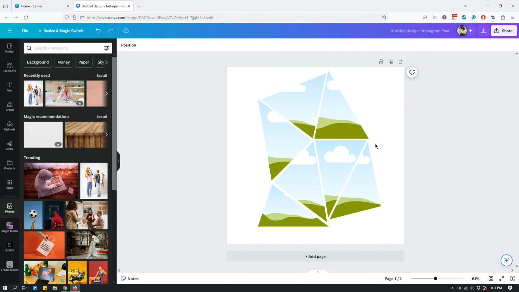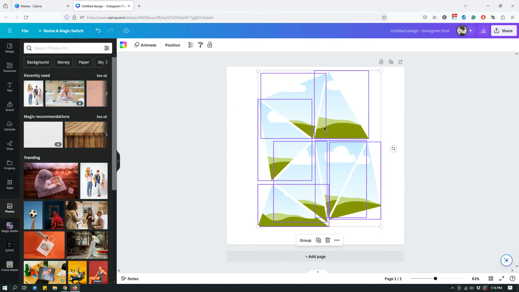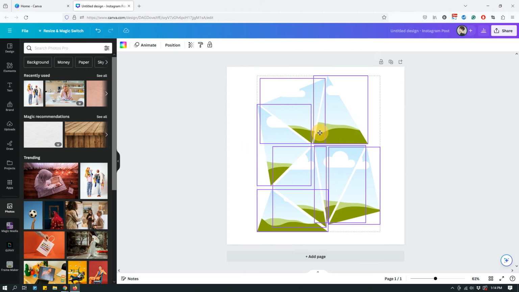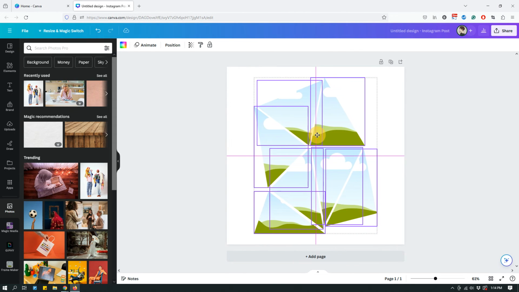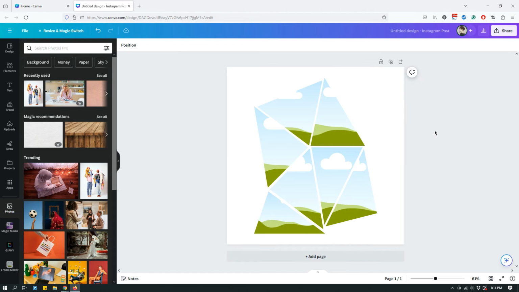So I would recommend you really take a minute to make sure that the puzzle looks exactly how you want it to be, and the shapes are exactly where you want them to be. So for example, I actually want them to center a bit more, like so. Alright, so now it's looking much better.